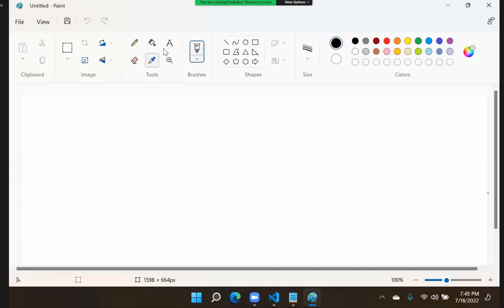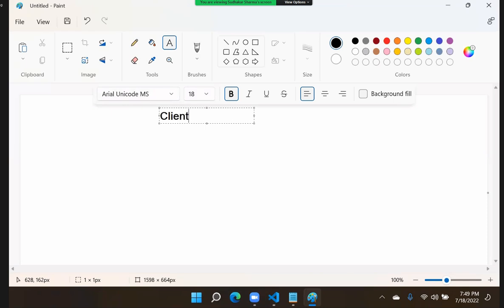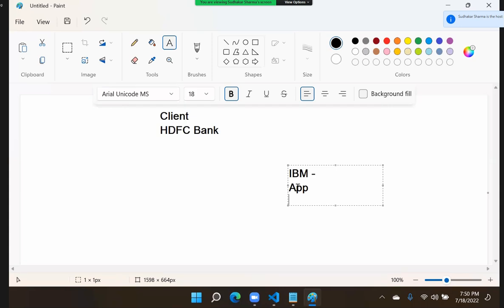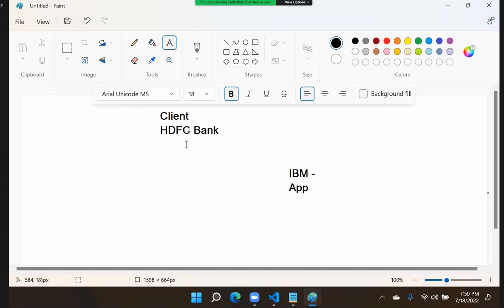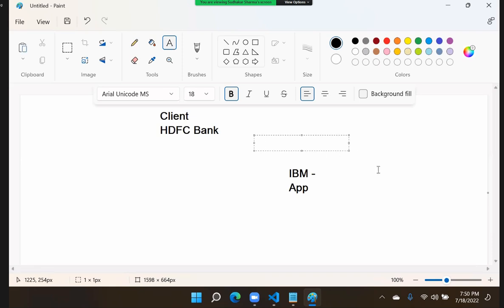Suppose we have a client, like some HDFC Bank. For this client, we are building an application. Some company like IBM is building an app for that HDFC Bank. Now here, HDFC Bank has a lot of modules they have to build, and it is developed in a language like Java or .NET, technologies like that they are using to build an app.